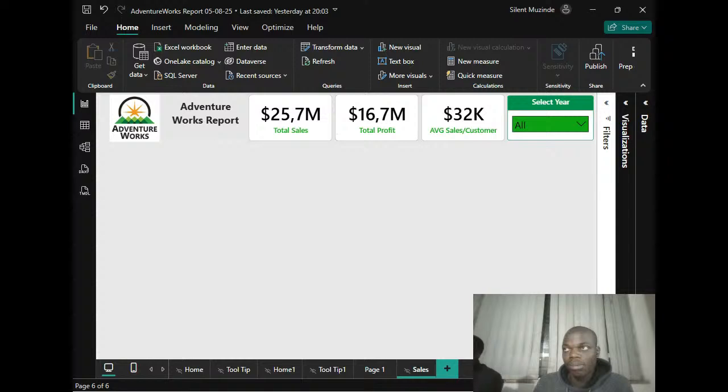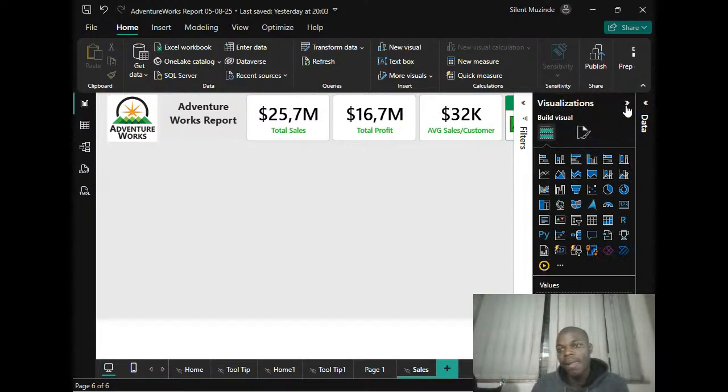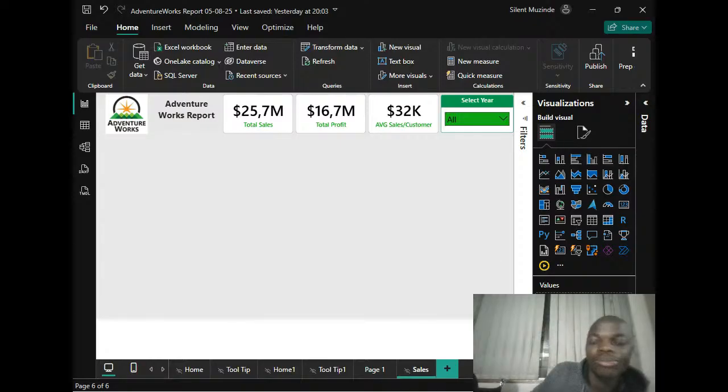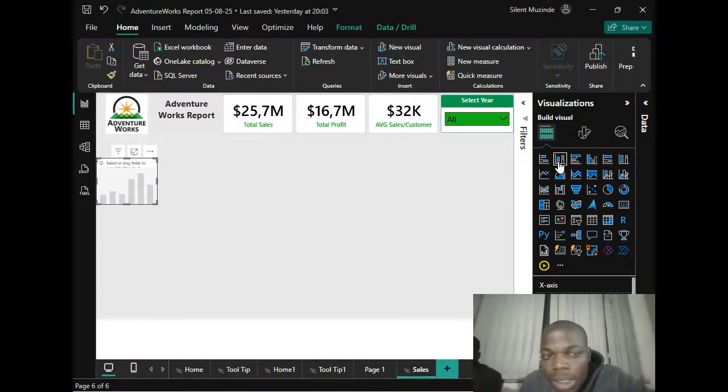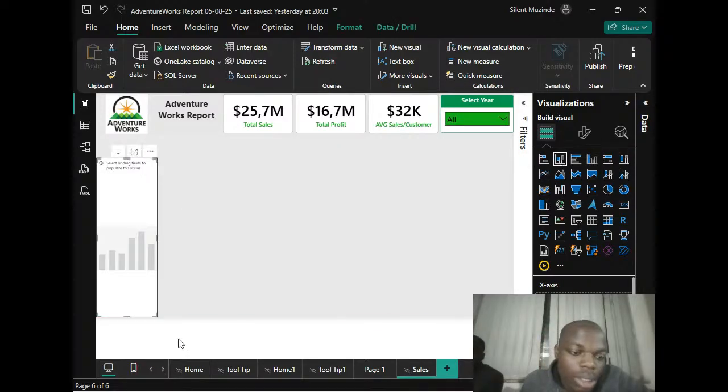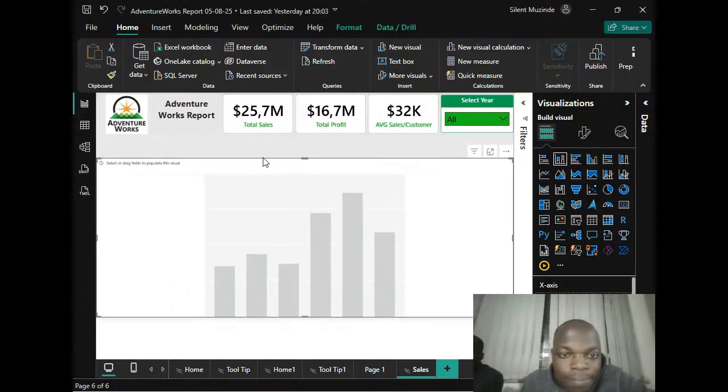Sales metrics was just sales. Now we just say sales. It's fine. Right, so we are going to insert maybe say we want to insert this tagged column chart. Then we can drag it so that it can fill the entire space.